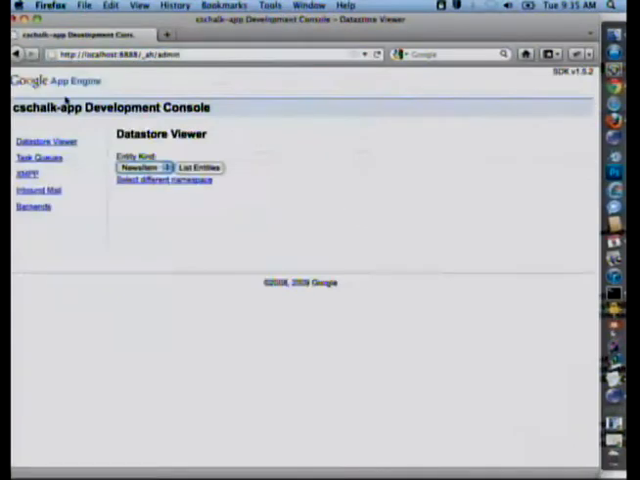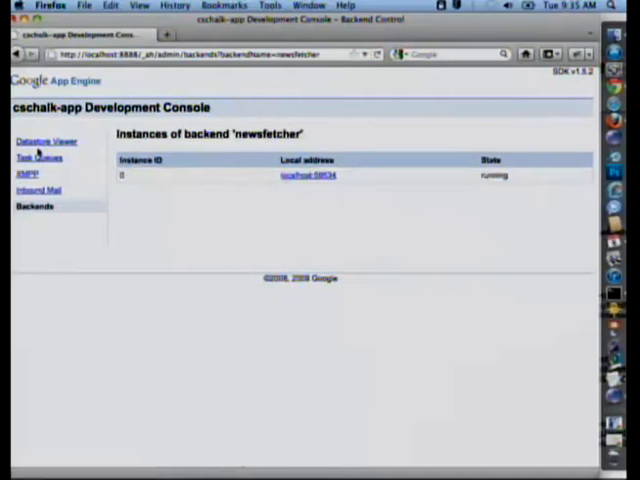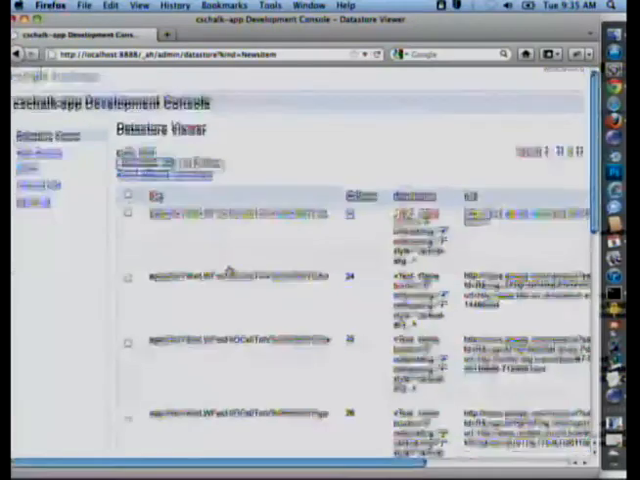to go to the admin console. This is a local administration console that I can use to more or less approximate what the runtime will be once I deploy it into the cloud. And as you'll notice here, there's a link that says backends. And there it is. It's running locally. The backend name is newsfetcher, and I can actually see the data that it's pulling down. So I have news data that's coming down from the backend.